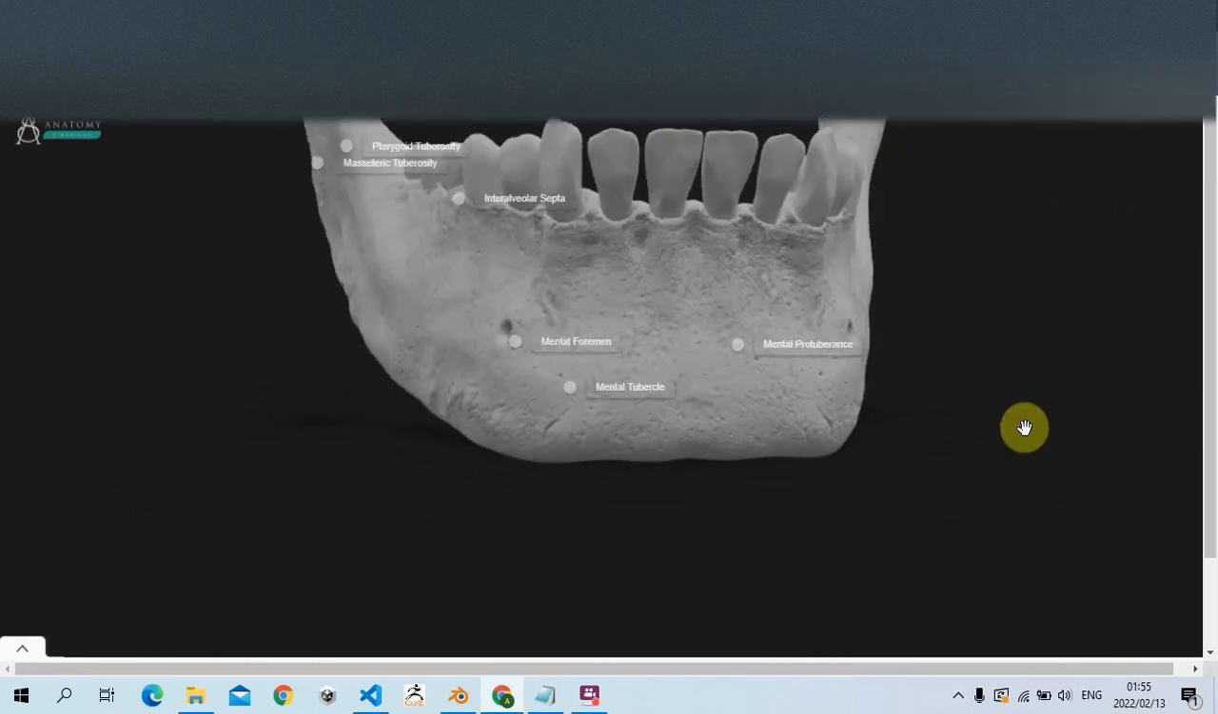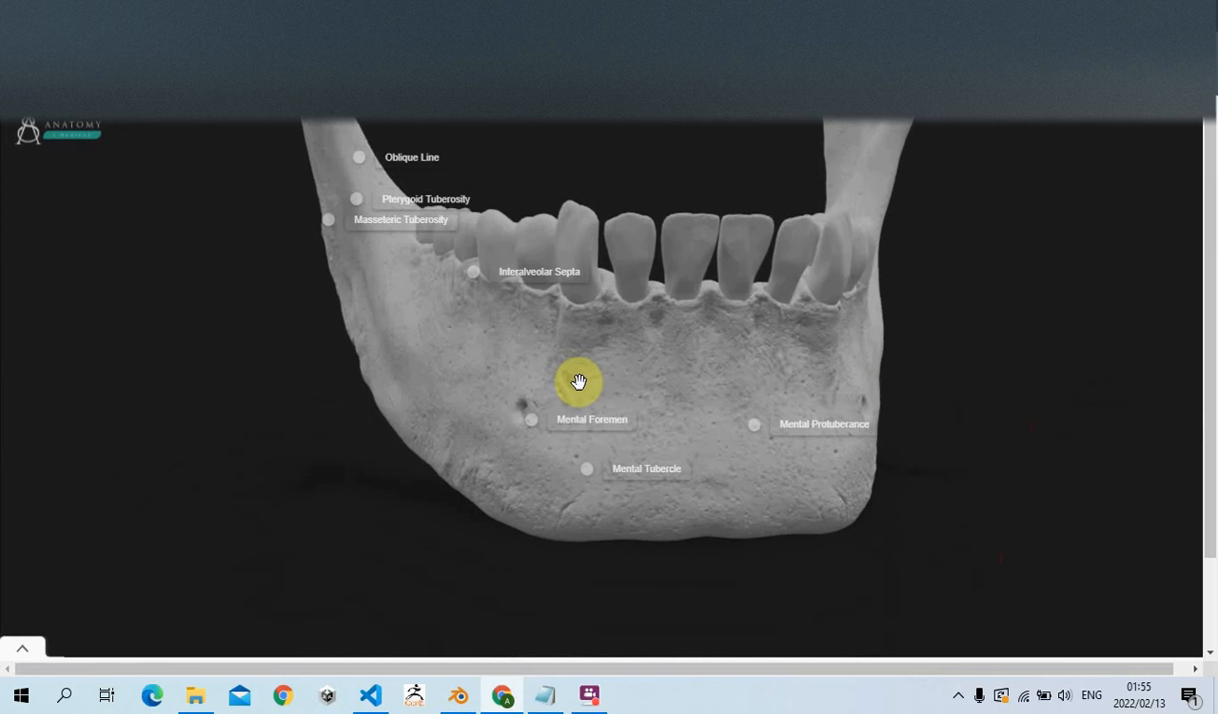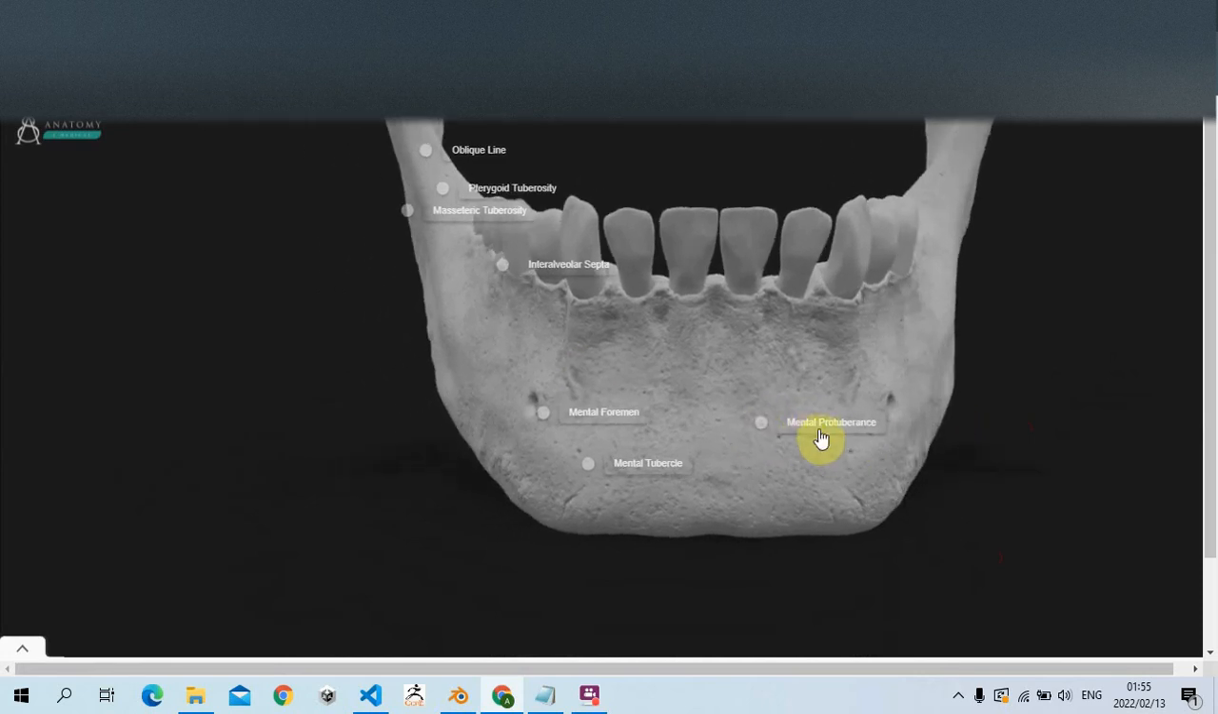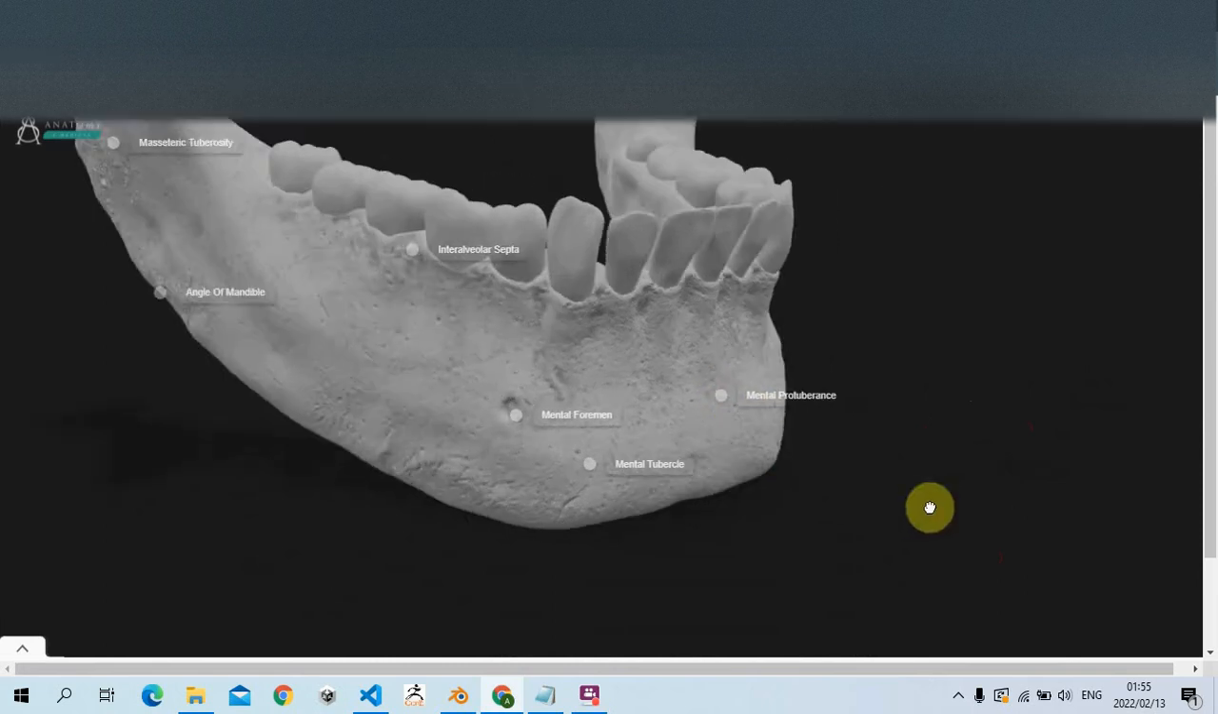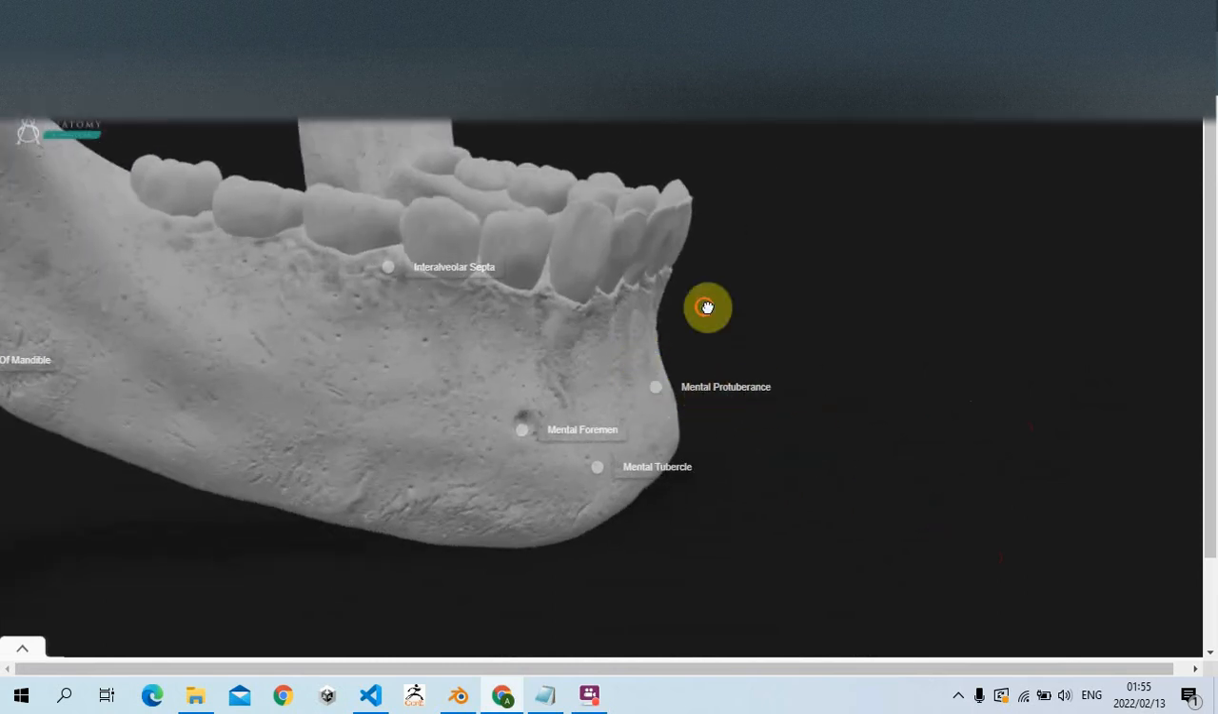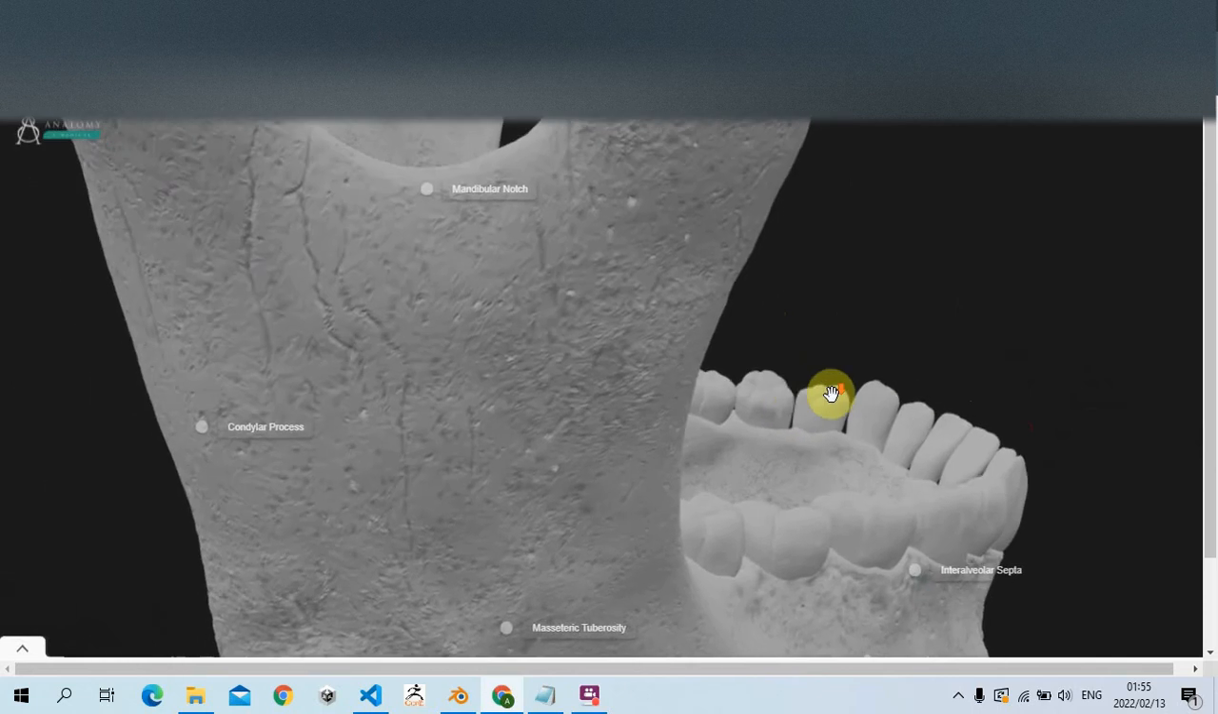And then the last one, I believe, for the anterior part, is the mental protuberance. This one protrudes like so. It's the last one anteriorly.